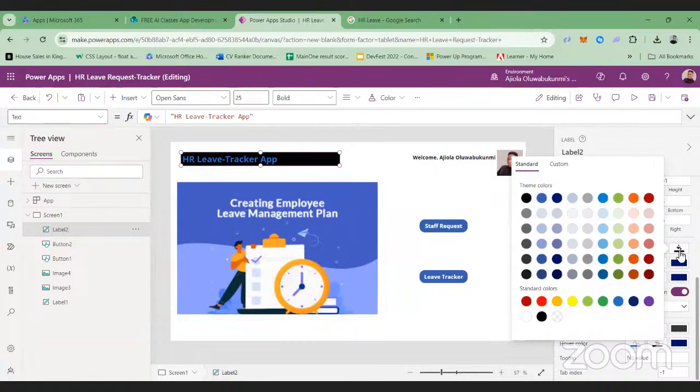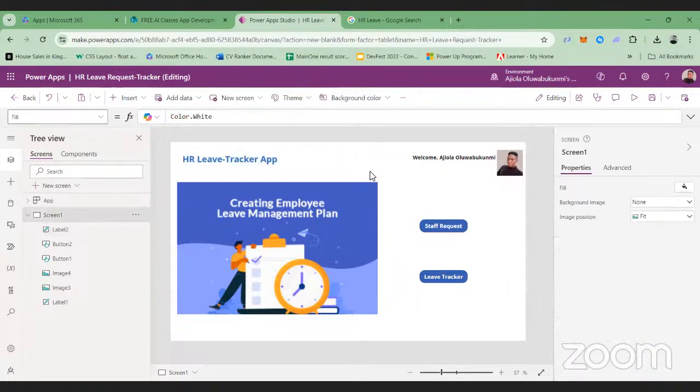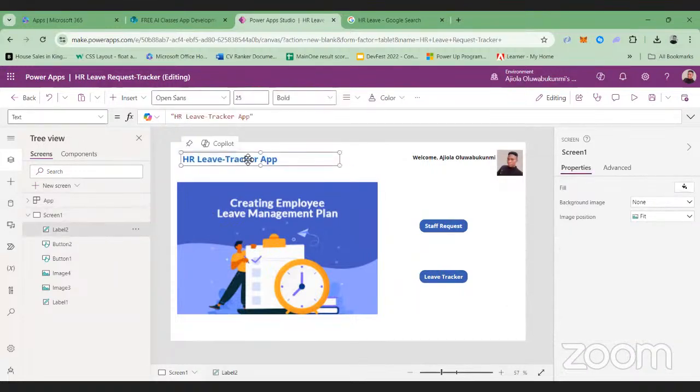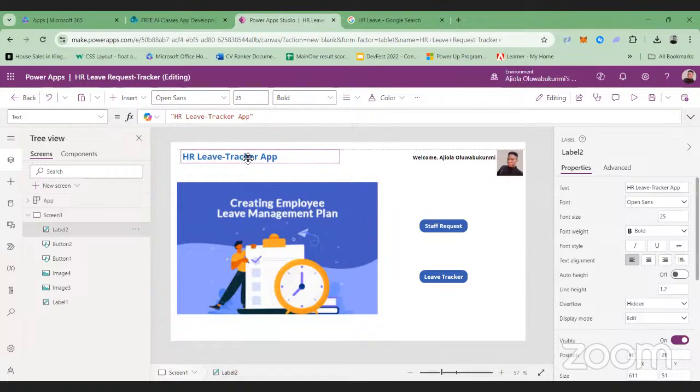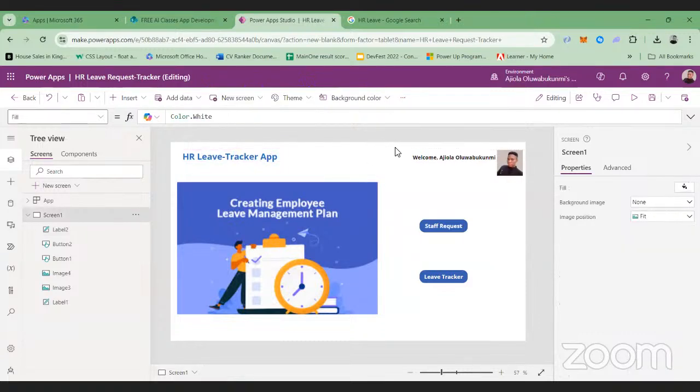Let's see if there's any color that will be interesting. Oh, no, this is not interesting. This also looks somehow. I think I should just leave it at white. So we have our blue on white. So you can also move this around just for alignment with the welcome Angela. So this is the part where you also become creative with what you are doing. I mean, you really become creative.